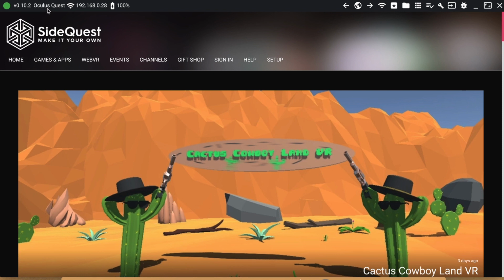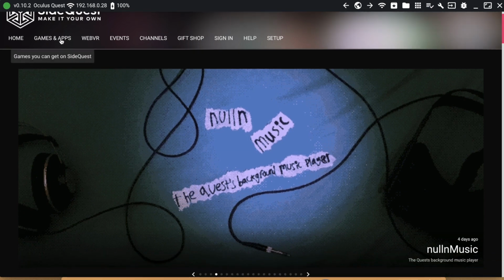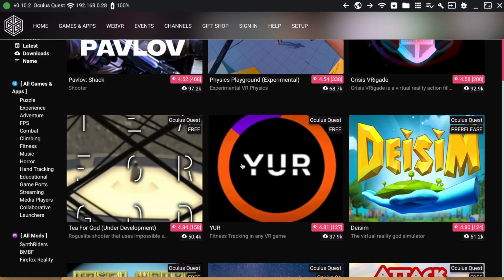It's very easy. So you're going to want to start by making sure that your headset is connected to your laptop and Sidequest is detecting it. You'll know because the little dot in the top left corner will turn from red to green. So now just browse Sidequest and find a game that you want to play. There's plenty to choose from.